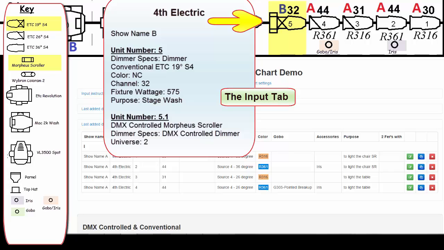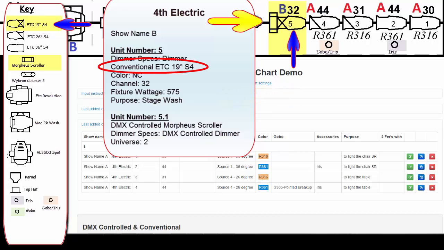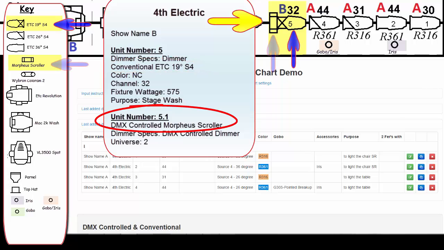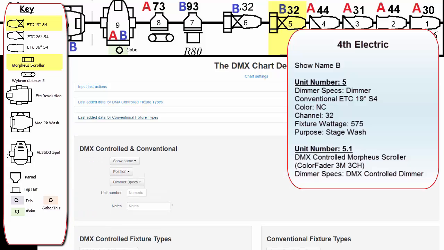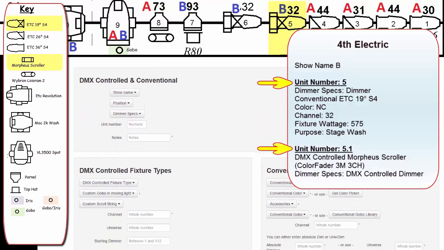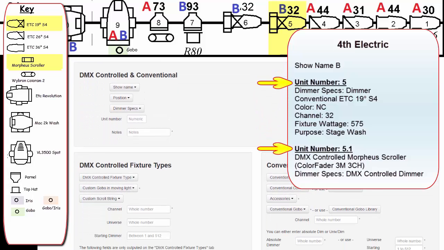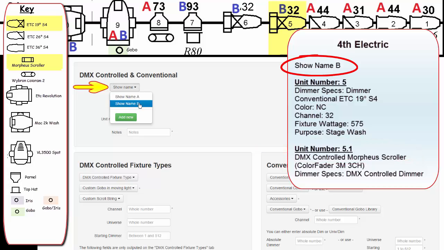Working on unit number 5, we see that it is a conventional ETC 19 degree Source 4 that has a DMX controlled Morpheus scroller attached to it. We want to give the DMX chart 2 separate unit numbers. The first is unit number 5 for the conventional 19 degree, and then unit number 5.1 for the DMX controlled Morpheus scroller. The show name is show name B.